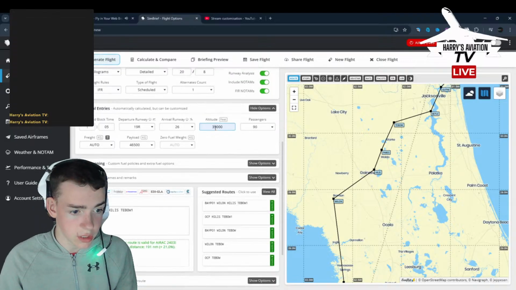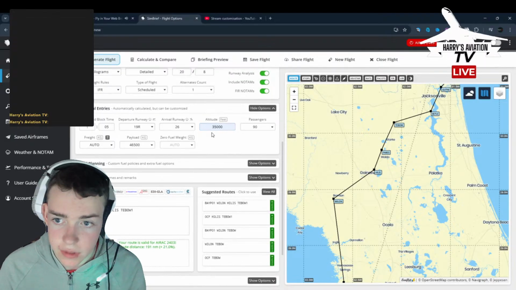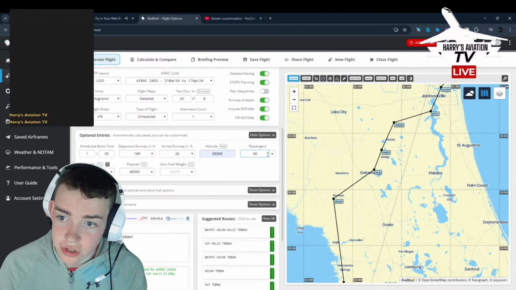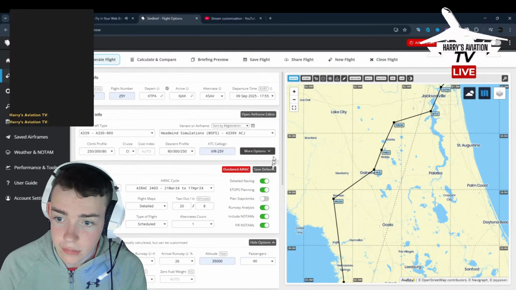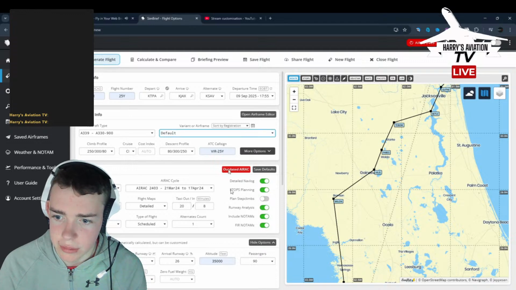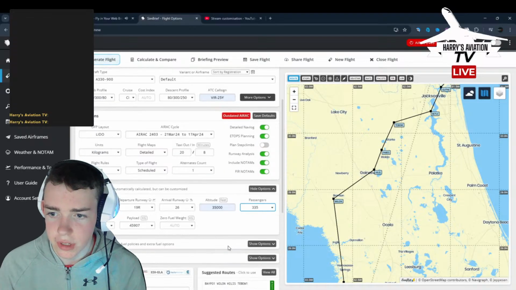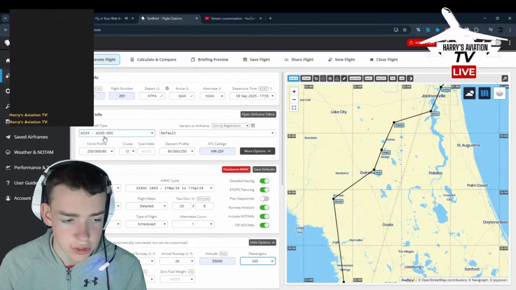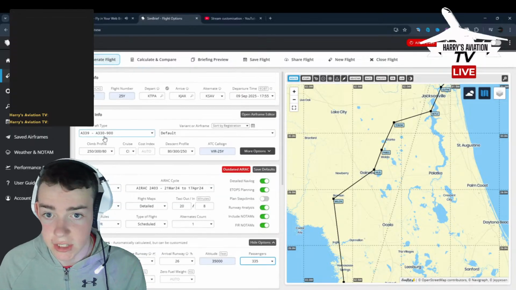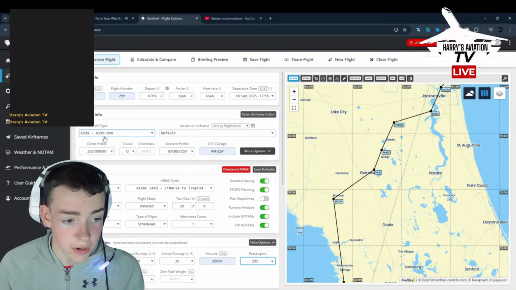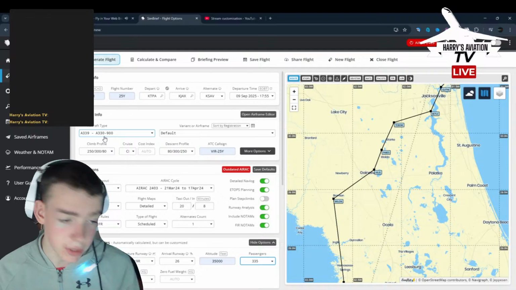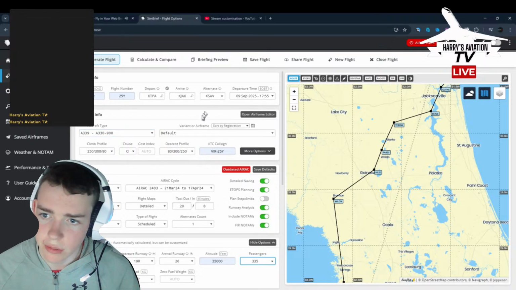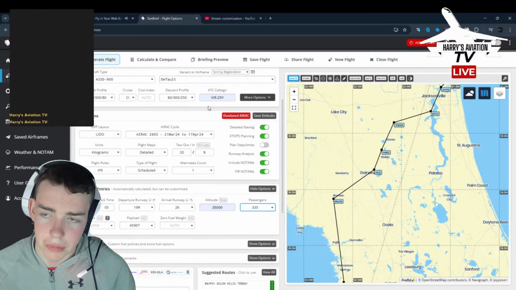Cruising altitude 35,000 feet. 90 passengers on board. I'm pretty sure that this thing can carry more than 90. There we go, 335 people on board. A330-900neo, Virgin Atlantic, call sign Virgin 25 Yankee. Well, we haven't got ATC online anyway, so yeah.